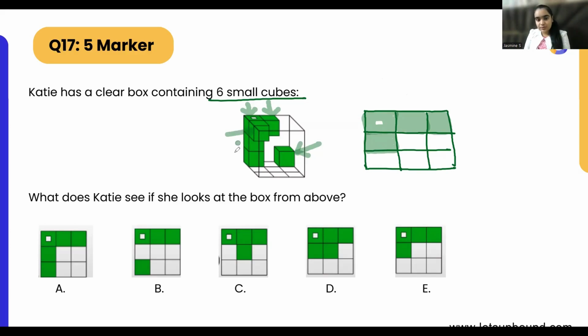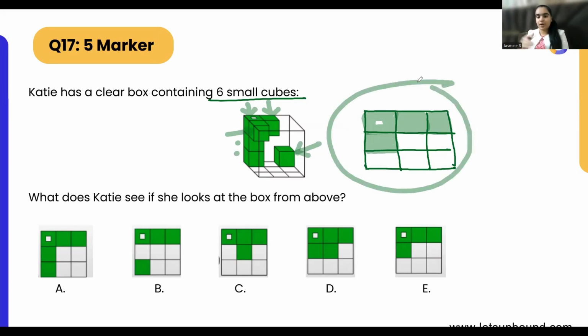And the other two cubes were there just in the bottom. So that won't be visible if we are looking from the top. Right? That will go hidden. So that means this is going to be the view of this box from the top. And this resembles option E.